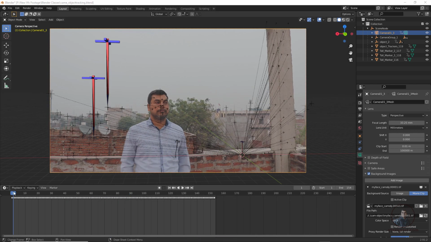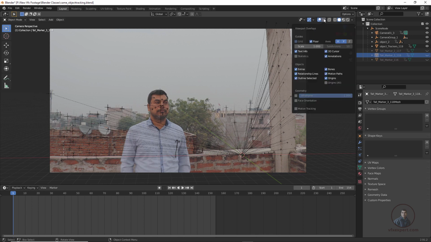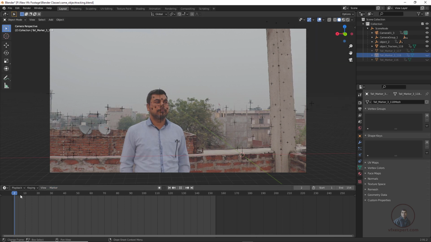So now, before importing or creating any 3D elements in our scene, first hide unnecessary elements from our scene here. You can also hide these relationship lines here. Then simply you can click here. Then simply uncheck these options here. So now just play and check here.